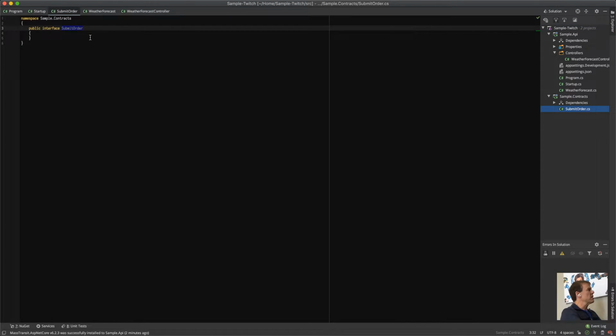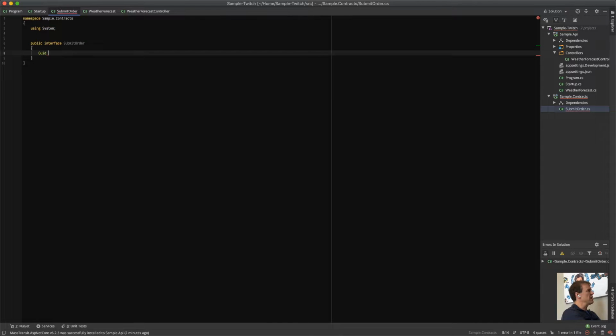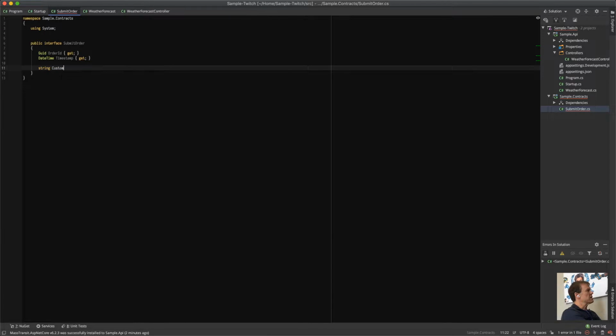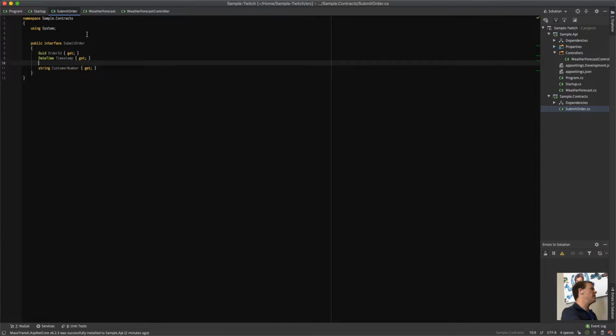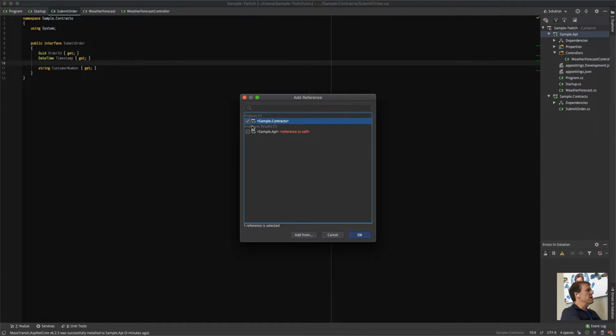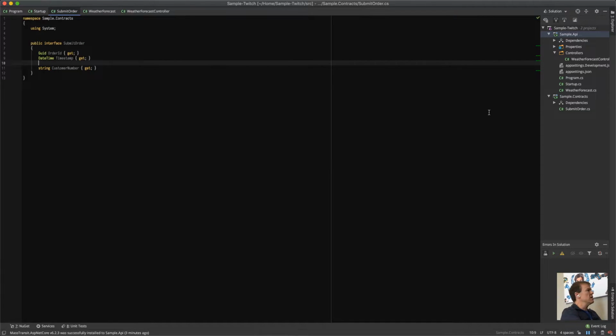SubmitOrder is going to have an order ID. Why not? Let's have an order ID. Let's give it a timestamp. Let's go ahead and put a customer number here, which would identify our customer. And we'll just start with that to kind of begin. With that there, we're going to add a reference to that in our project. We are then going to create a consumer for that SubmitOrder.